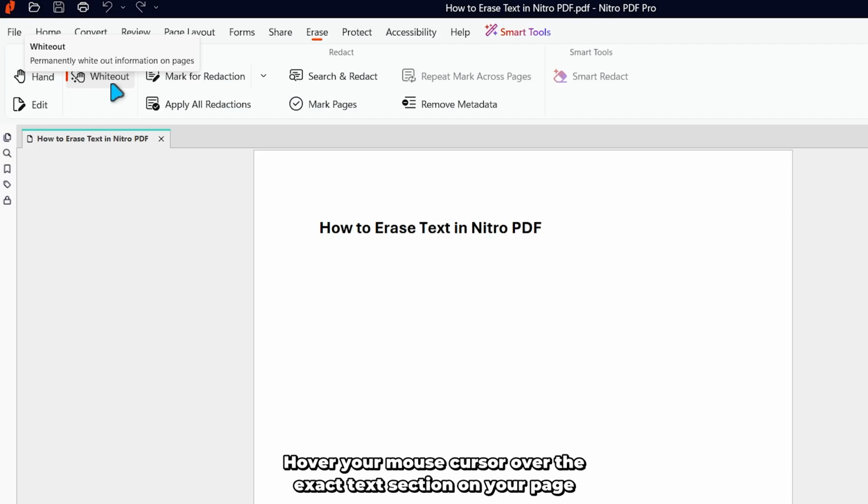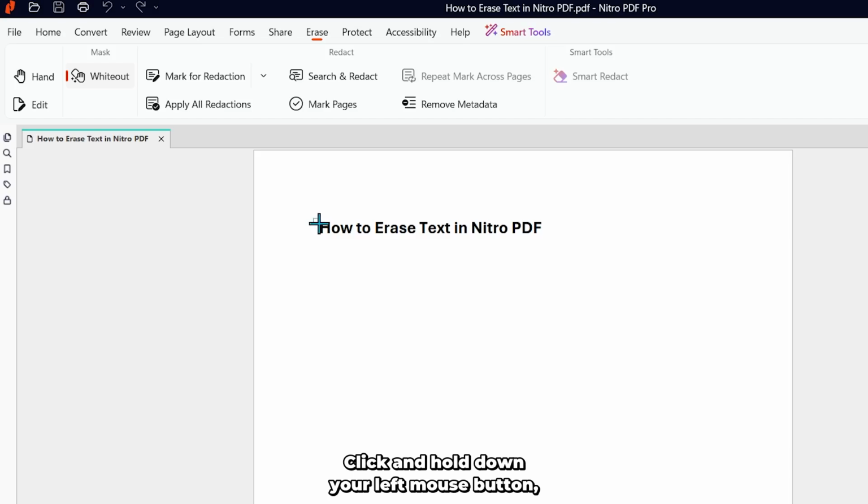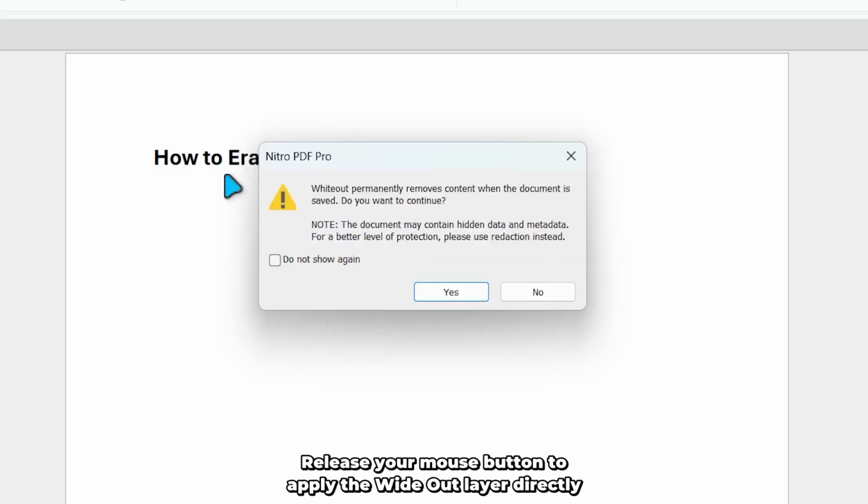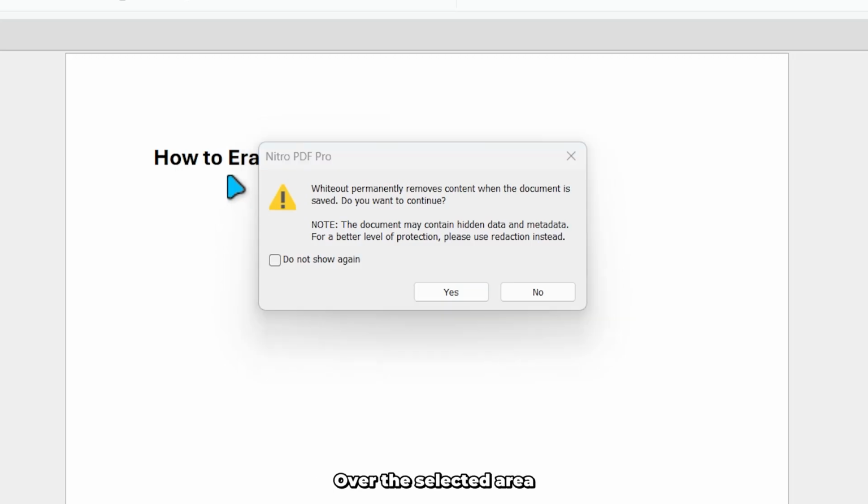Next, hover your mouse cursor over the exact text section on your page that you want to erase. Click and hold down your left mouse button. Then drag across the text to form an opaque cover box over the selected content. Release your mouse button to apply the whiteout layer directly over the selected area.